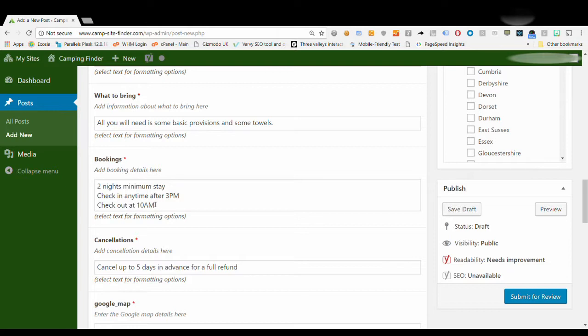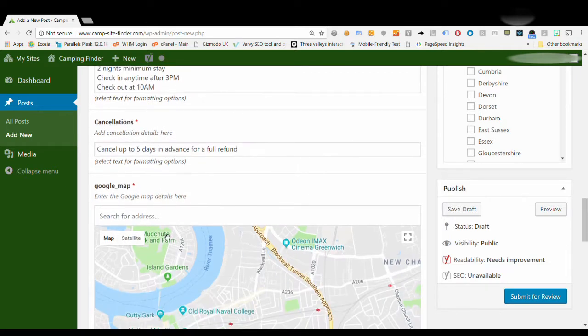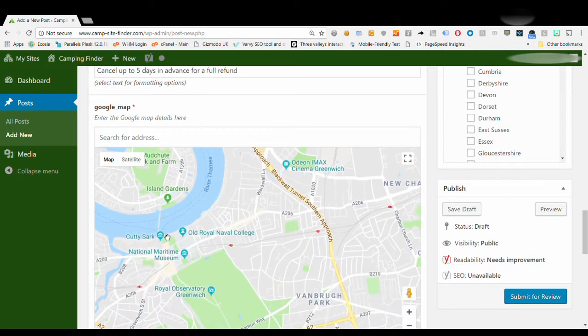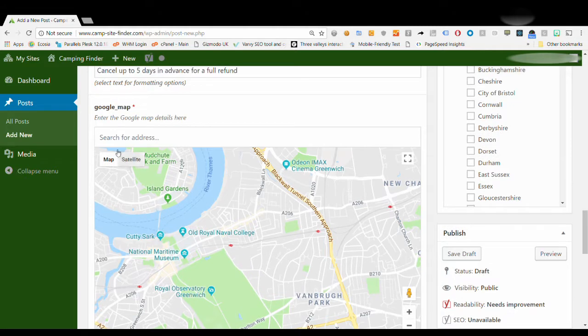So moving on. So bookings, 2-night minimum stay, check-in. Yeah, that's spot on. And cancellations, you can cancel up to 5 days in advance for a full refund. Yeah, sounds great. So we're actually almost there. So we're moving on to the last few fields now. So this is a really good one.